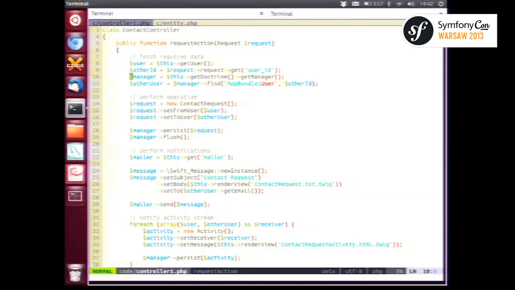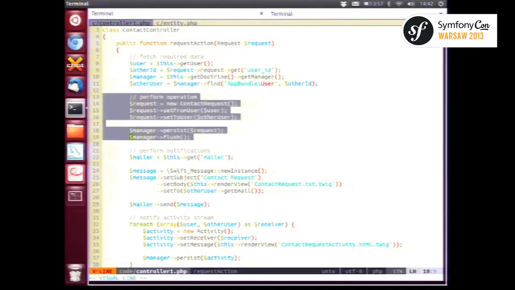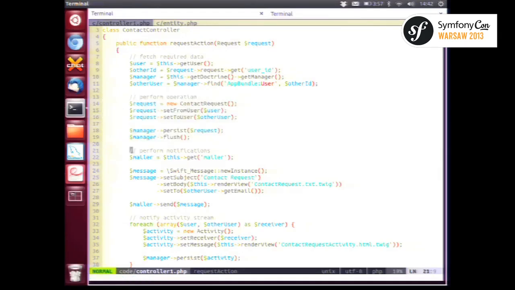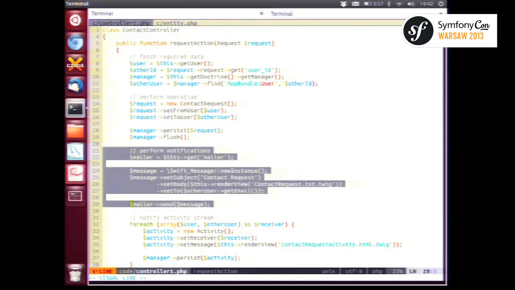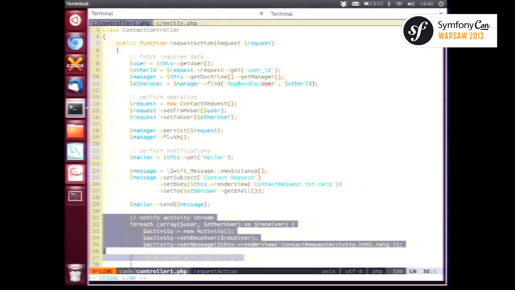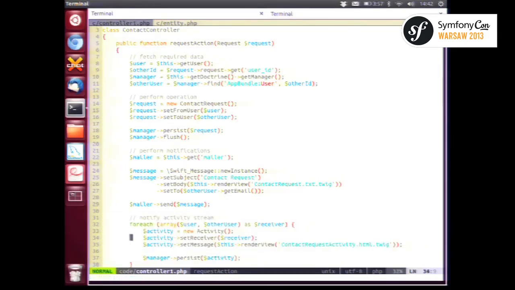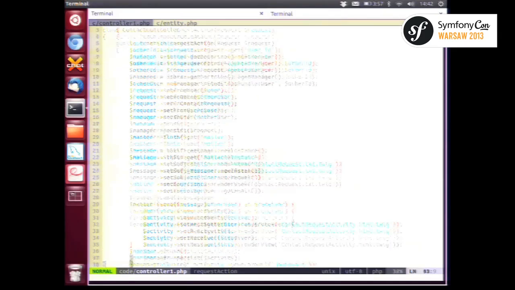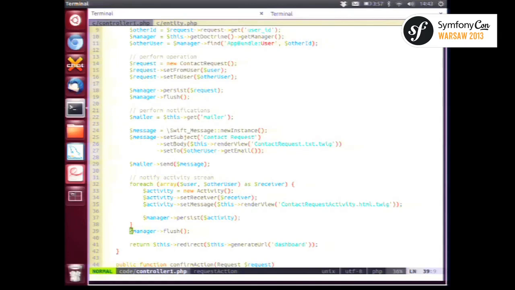We're getting the current user, we're getting some ID and some other user from the entity manager. Then we're performing some operation. So we create this contact request and we save it in the database. And then we get to the point where we actually want to do the notifications. So after saving this, we might do the email notification right here, sending the email. And after that, we maybe want to write an activity into our activity stream. So we have this activity entity here, and we send a message to the activity stream, persisting and saving that. And all this is done and solves our use case of requesting contact between two users.